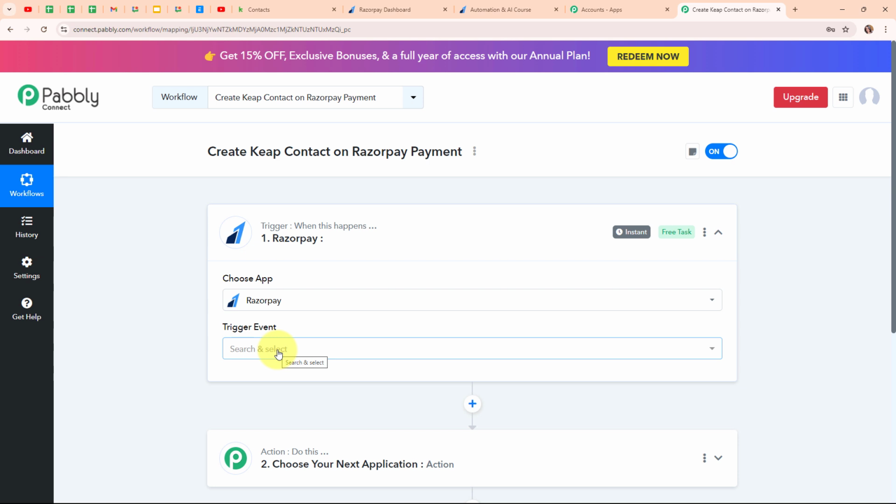Plus it offers additional features like recurring payments, payment links and invoicing, making it a versatile solution for businesses of all sizes, whether you're running an online store or offering services. Razorpay helps you handle payments smoothly and efficiently.